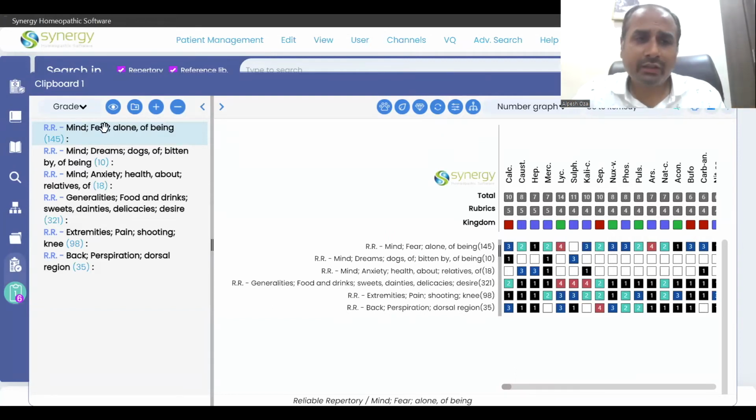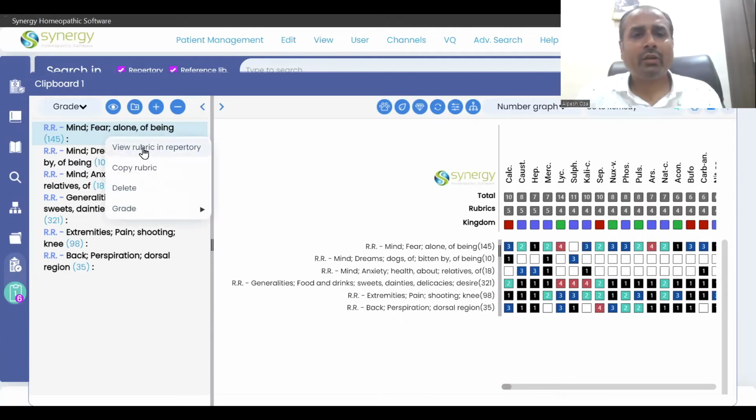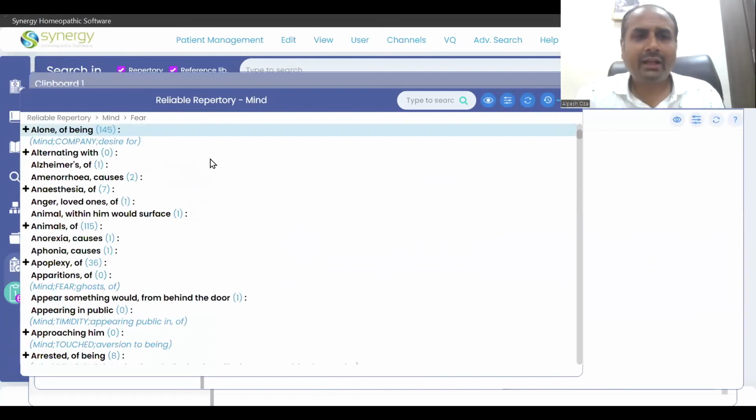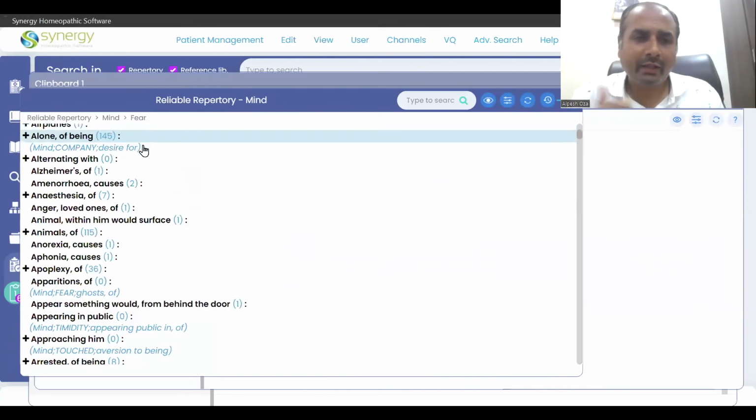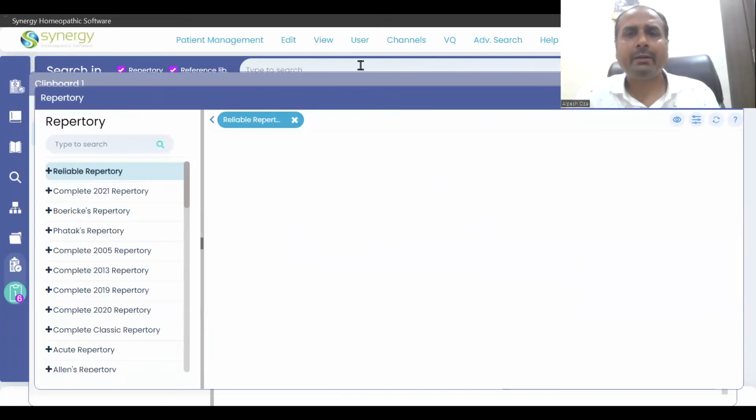So maybe you want to see the remedies. You want to see the cross references. You want to do an additional study. You want to see the rubrics before it or after it. So you can just do a right click and you can see the option view rubric in repertory. And if you click that, it displays the rubric in the repertory very easily, very conveniently you can find it.